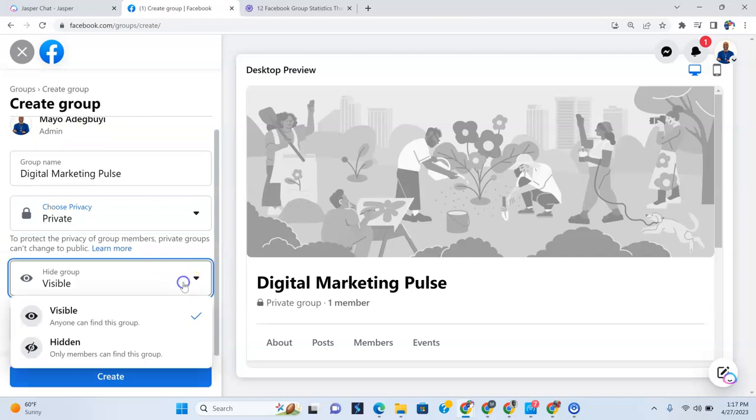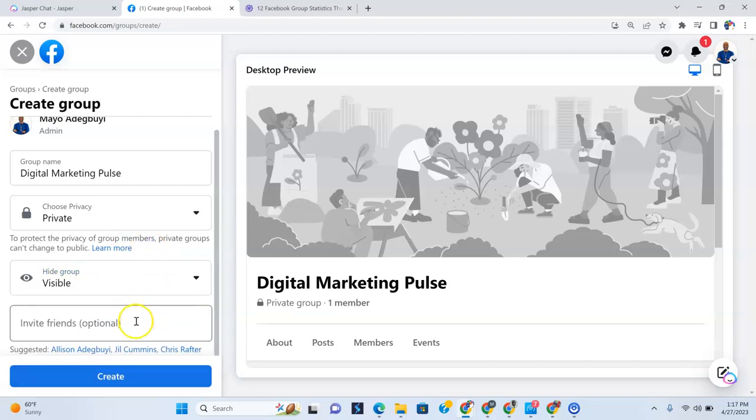Okay, hide group visible. Okay, so this is cool. Anyone can find this group, and you can hide it. Only members can find this group. And so when it's only members that can find this group, you probably will have to share the link with them to be able to find it. But we're just going to make this visible. It is private, but we'll still make it visible so everybody can. And then you have the opportunity to click here and invite a couple of friends. But it's optional, as you can see.